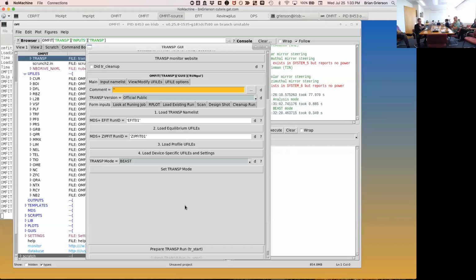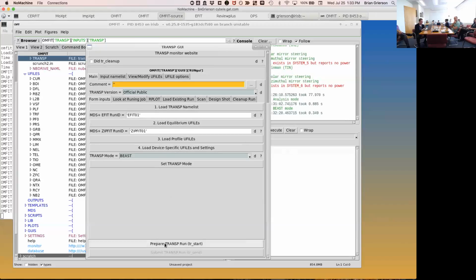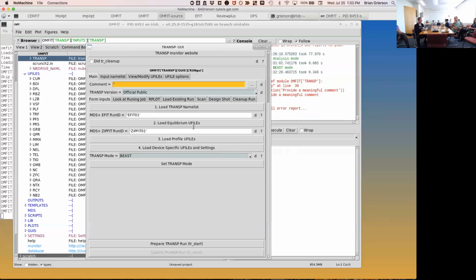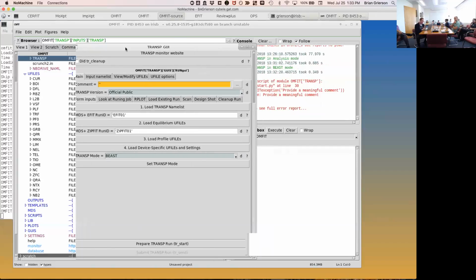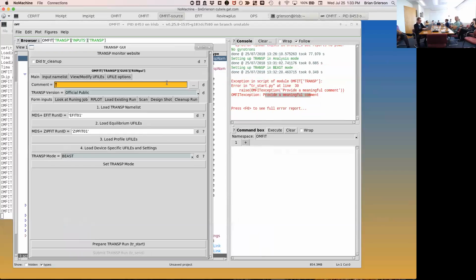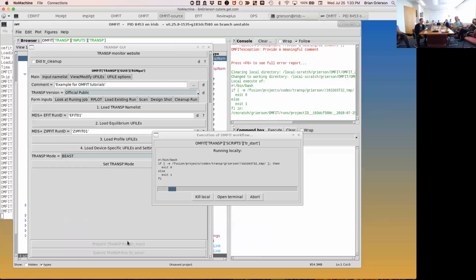So now that I've set my TRANSP mode, I can prepare a TRANSP run, which is going to be tr_start, I think. Oh, of course. Like I said before, it's going to say provide a meaningful comment, right? That error is supposed to happen. That is not an error. Example for OMFIT tutorials. And I'll prepare my TRANSP run.